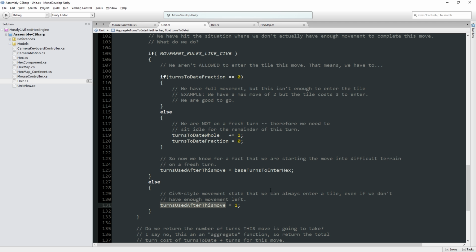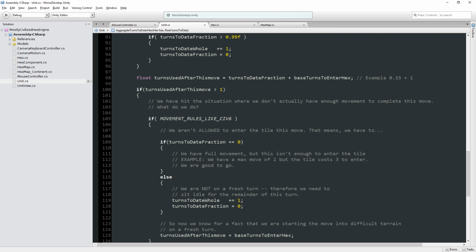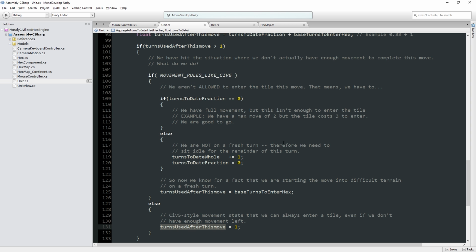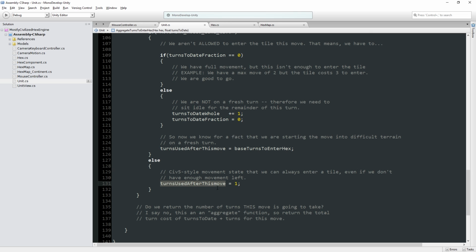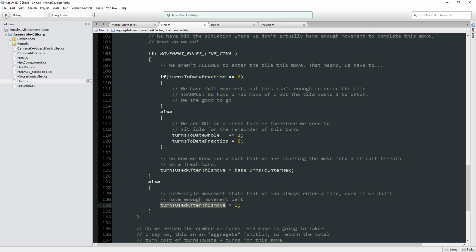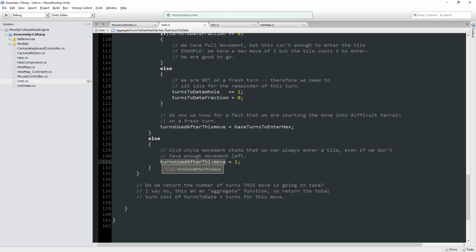Yeah, so we're not looking at the base cost. We're saying it's going to take you a full turn to use this move. It's going to set it to 1 no matter what. Not a fractional or anything like that. It's not going to be above 1. It's just going to be 1. We don't carry it over to the next turn either. We don't eat some of next turn's movement or anything like that.